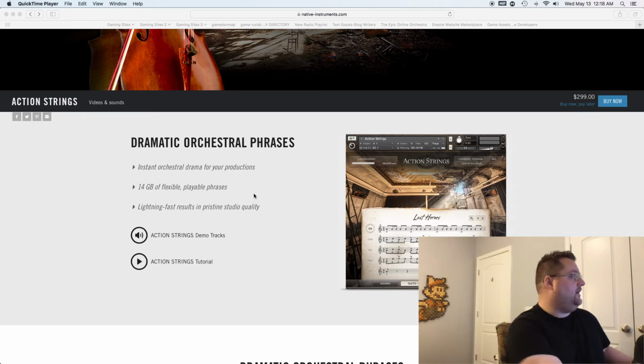So the full library is 14 gigs of playable phrases. There's quite a bit in there, and the thing I like especially about this is that it includes little sheet music representations of what you're playing. That way, if you're learning notation, or you have the opportunity to have this played by or supplemented by real string instruments but you don't really know notation that well, this can help you out with that. And I think that's pretty cool.